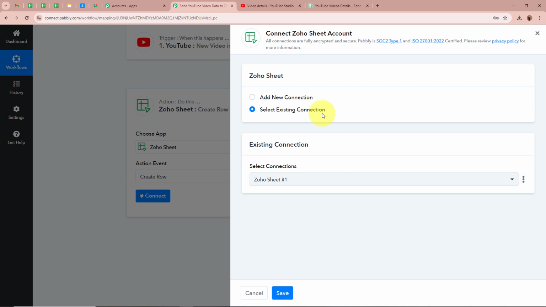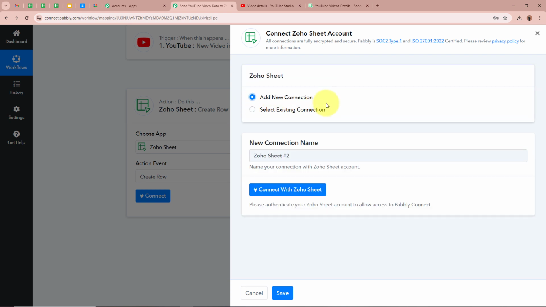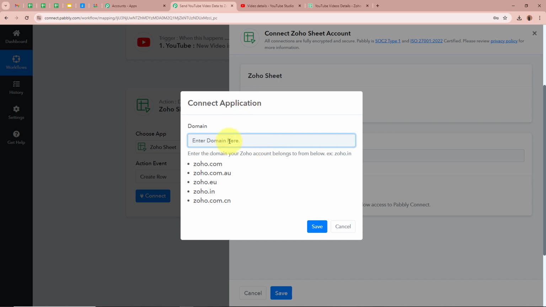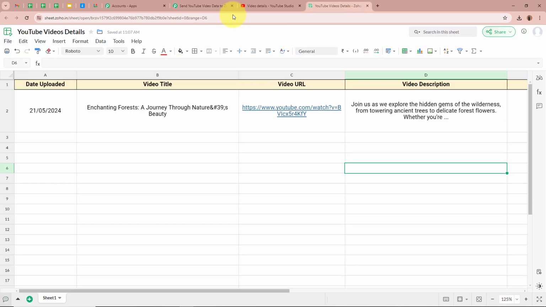In order to connect Zoho Sheet with Pabbly Connect, click on add new connection as a new window is going to appear. Then click on connect with Zoho Sheet. Over here it is asking for the domain. From where are we going to receive the domain of our Zoho account? In my URL right over here, you can see this is the sheet that I've created, the Zoho Sheet. And in the URL you can see this is the domain, that is zoho.in.